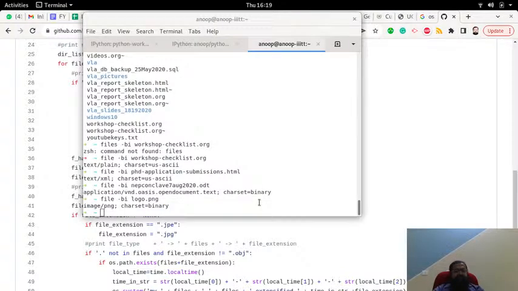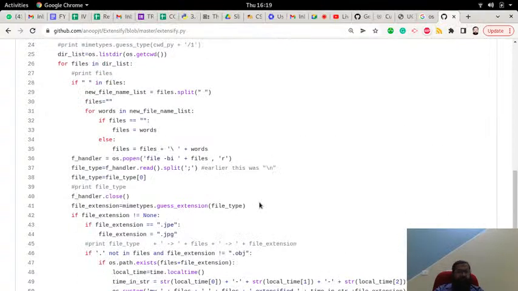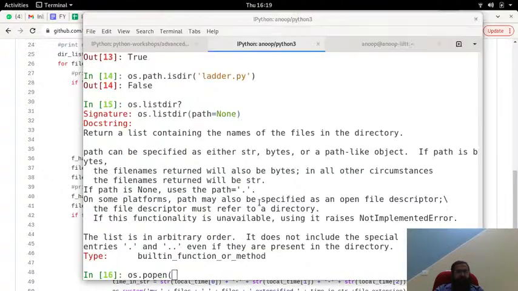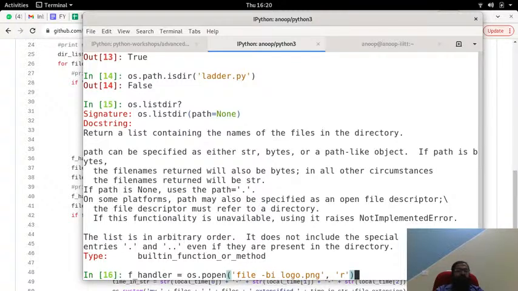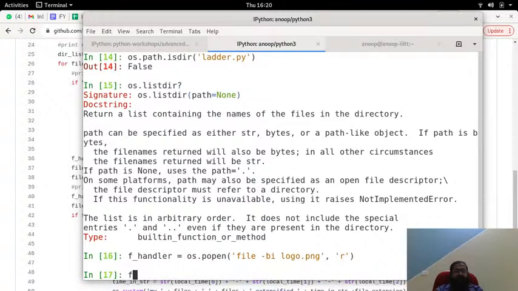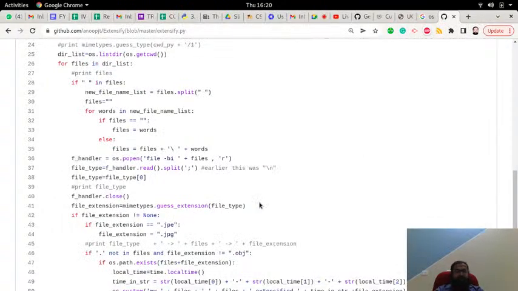So, let us try os.popen. This will be opened as a file handler. So, f_handler is equal to os.popen with file -bi. I know that I have to use the file name, so here I am going to use logo.png, comma, in read mode. This is what I need to execute. Then f_handler.read().split(). So I am going to read it.